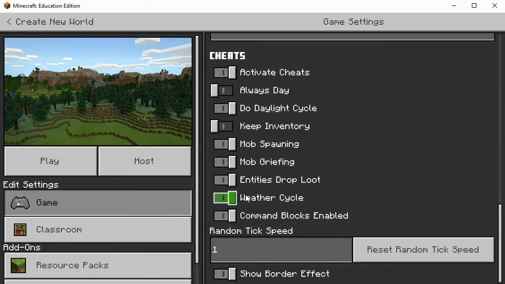After that comes the cheats. Cheats are actually a good thing in this game for the teacher. I am going to actually activate my cheats. The reason being is that I want it to always be day in my world. So you can have either always day or do the daylight cycle. And what that does, day is 8 minutes and the night is 8 minutes. And there's a 20-minute cycle of going from day through night.